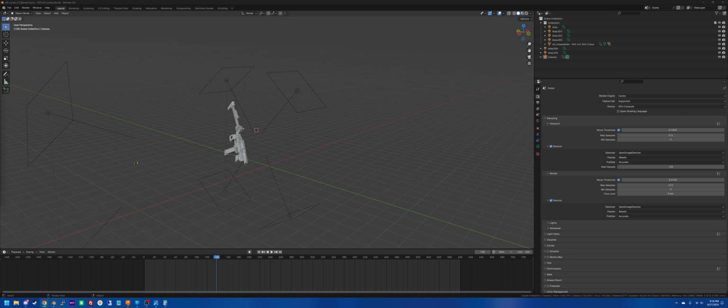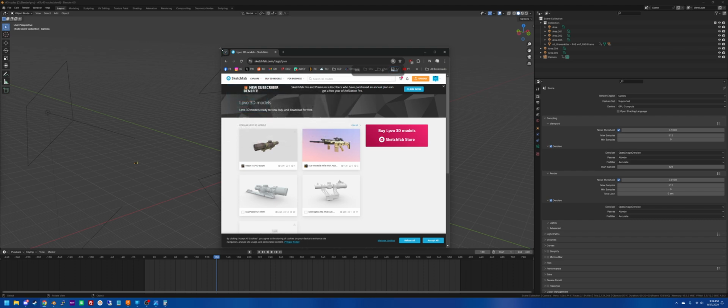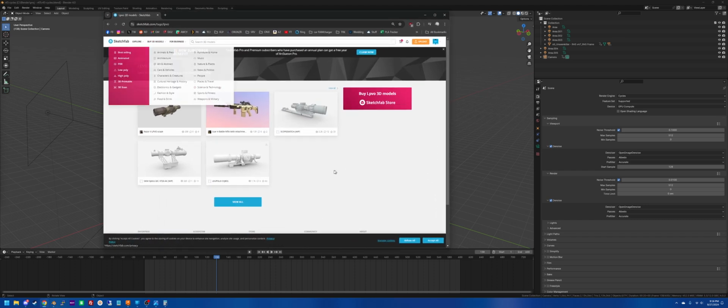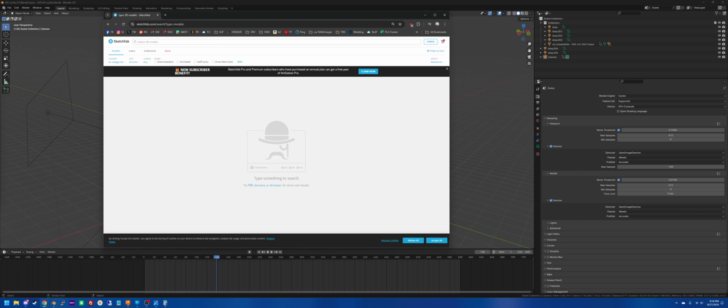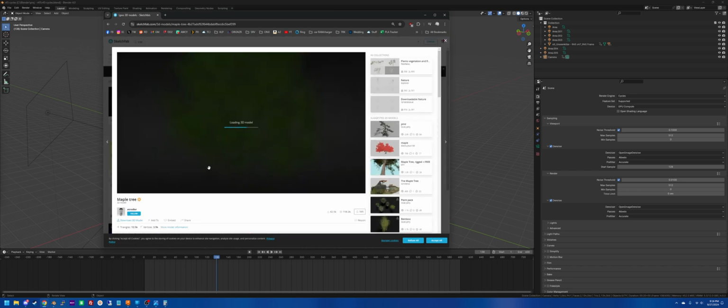All right, let me bring Sketchfab in. Here's Sketchfab, the website. And we're just going to grab some stuff. We can do silly stuff. We'll just add a tree real quick. And you'll want to make sure that the trees are free. There's a maple tree. Perfect.